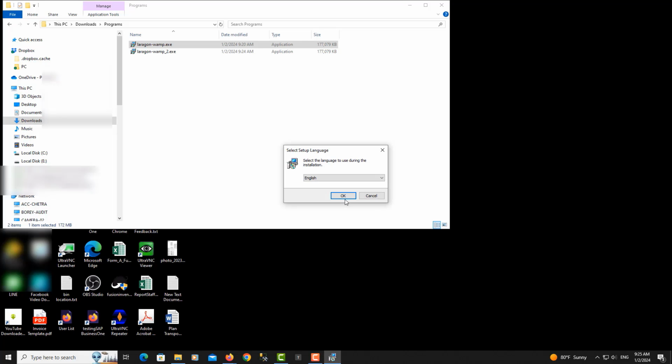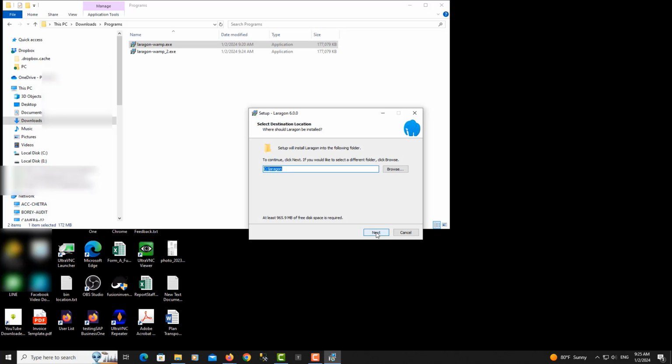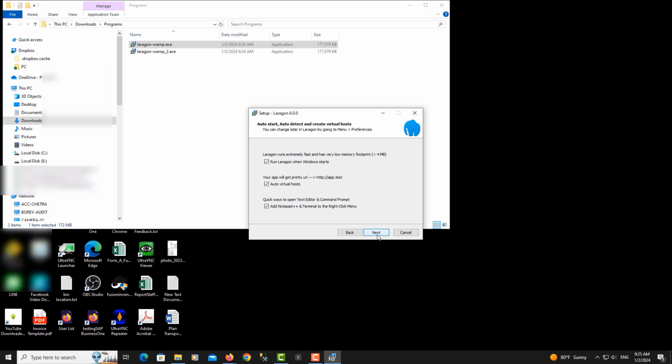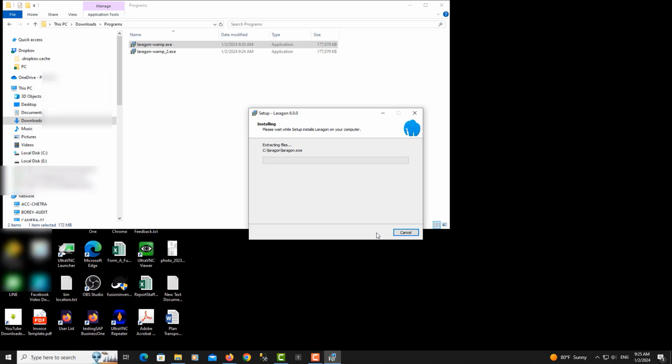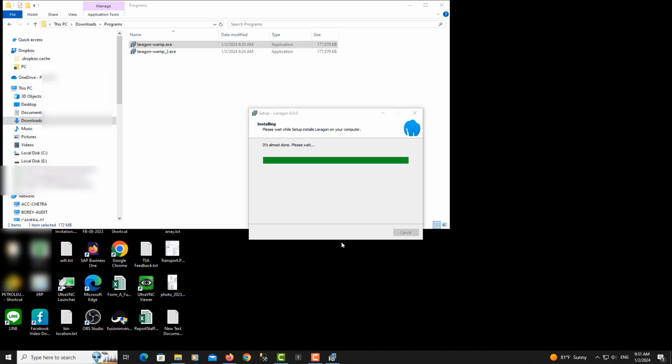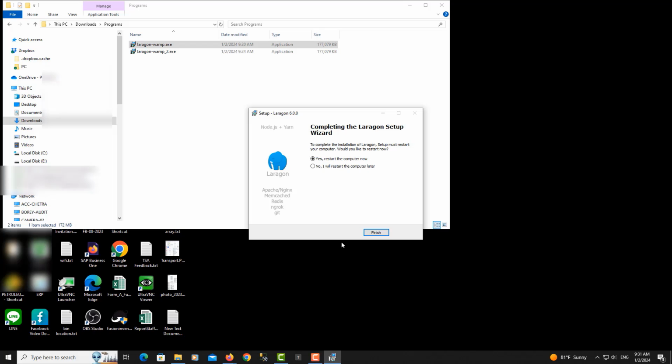Okay, and then we click OK. And then we click next again, and then we start to install it. We click on install. Okay, then we click on finish and then we will restart the computer.